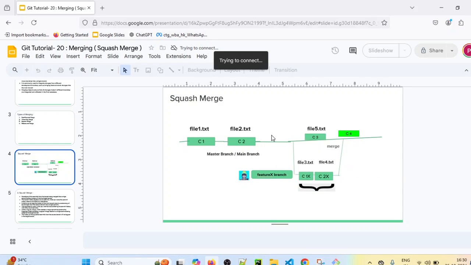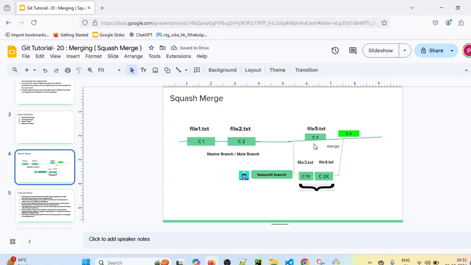So in total, how many commits will be there in this case? There will be 1, 2, 3 and only 4. So only 4 commits will be present in the master branch after this feature X branch is merged by using squash merge. So these 2 commits are combined into one commit. So there can be a possibility here. In the example, I am showing you only 2 commits, but let's say there are 10 commits.